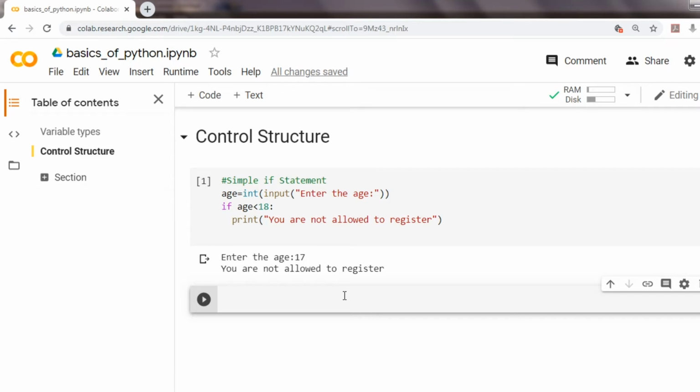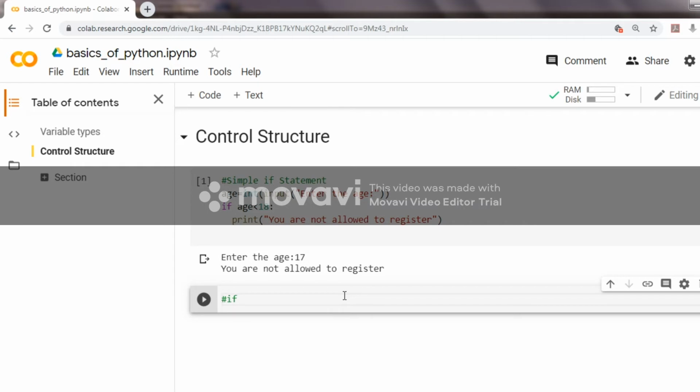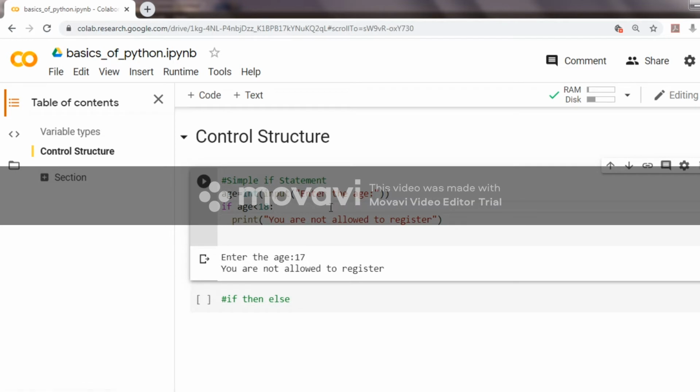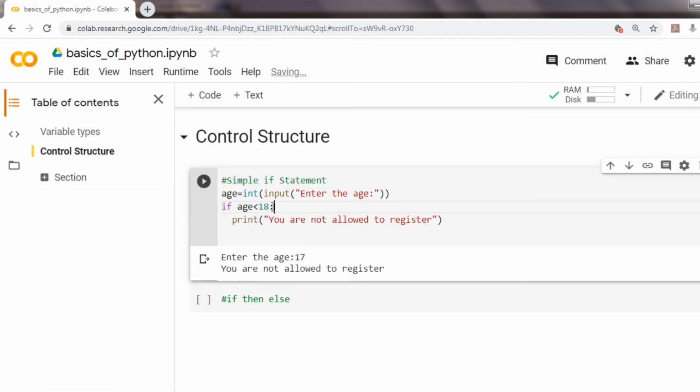In this constraint, we use an alternative option. Here we use an alternative of if then else. The if statement usually works whenever the condition is true. When the condition of the expression evaluates to true, this print statement will work. If the condition of the expression evaluates to false, this print statement will not work.